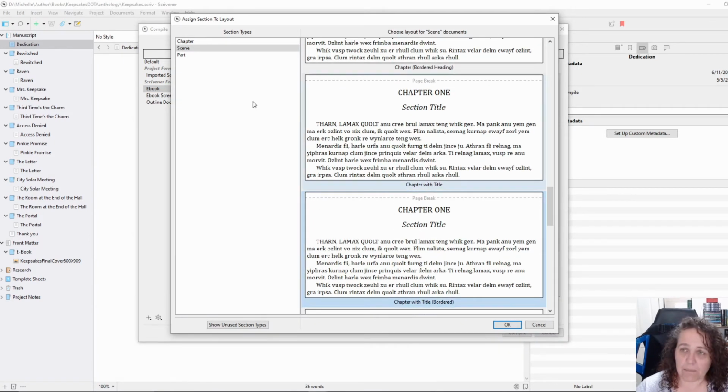It's the same thing, but we've already designated these folders to be chapters. I don't know what would happen if you didn't do that and you just had the text be scene. I don't know if it would pull the chapter numbers and do it correctly or not.